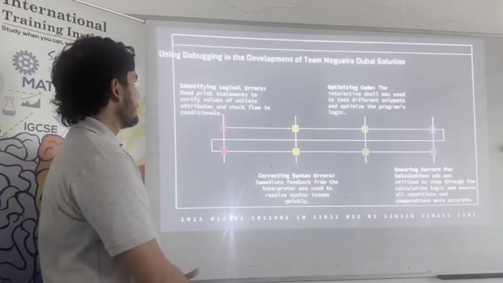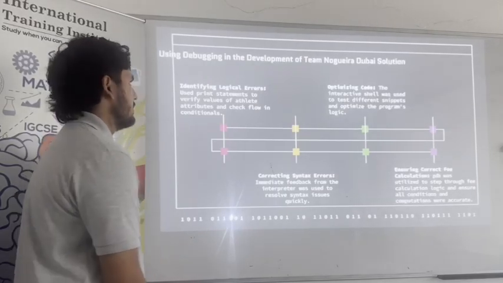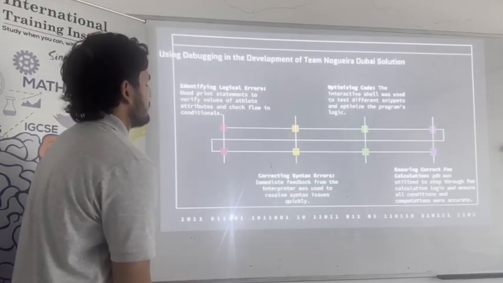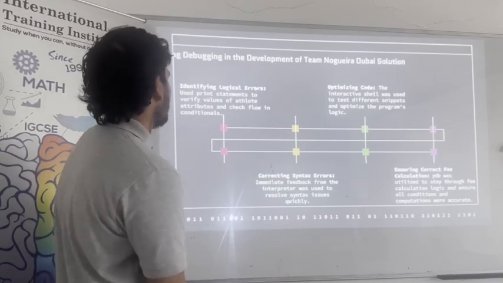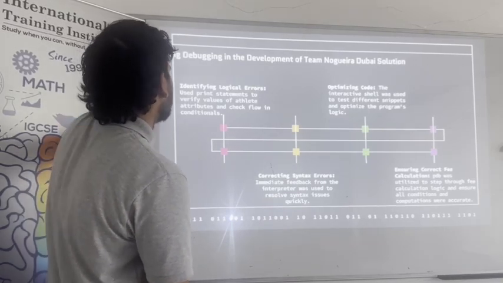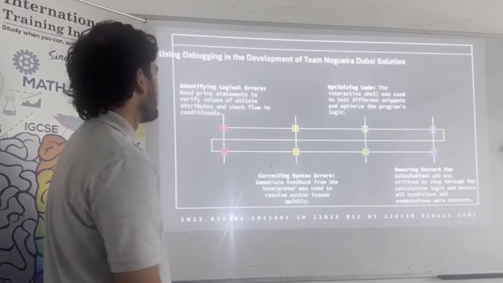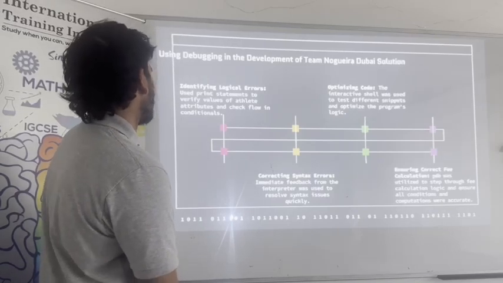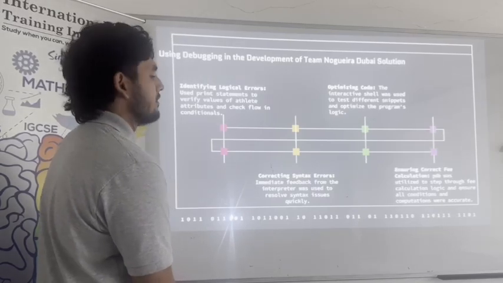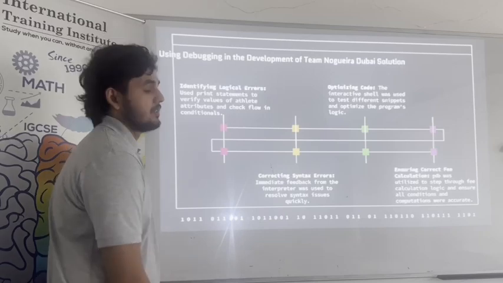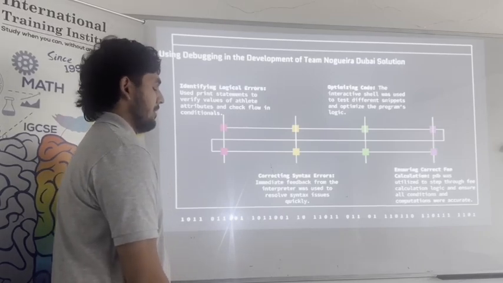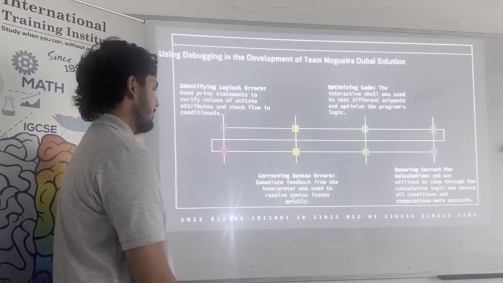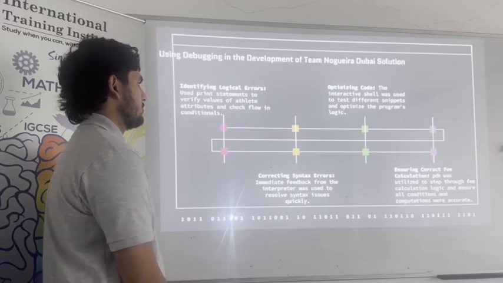So, using debugging in developing the Team Riviera device solution. How we used it: it helped us in identifying logical errors. We used print statements to verify the values of each athlete's attributes and check the flow of conditionals. It also helped with correcting syntax errors. The immediate feedback from the interpreter was used to resolve syntax issues quickly.